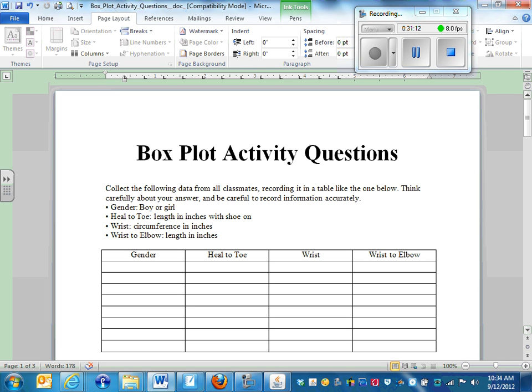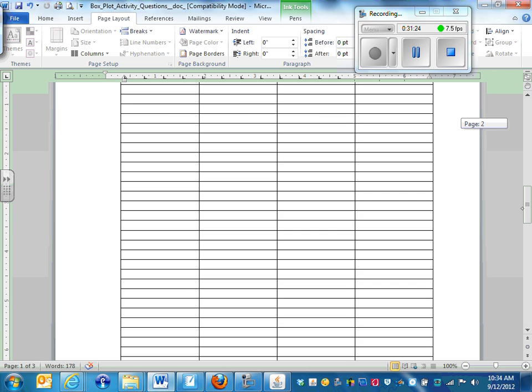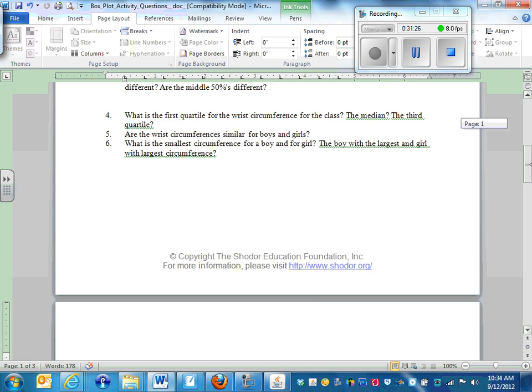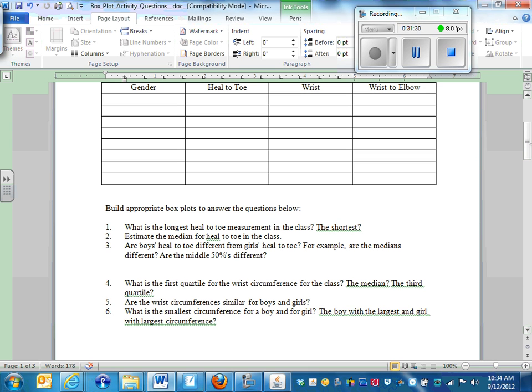So you're going to take this data that I gave you today, and you are going to enter it into your new spreadsheet that you're going to create, all right? And that's back here, okay? And there's a spreadsheet there for you to fill in the data on those three categories. And then you have to answer some questions, these 6 questions, and build box plots for each of those categories to answer those questions.